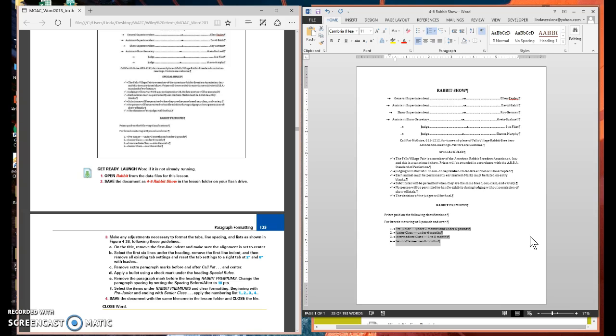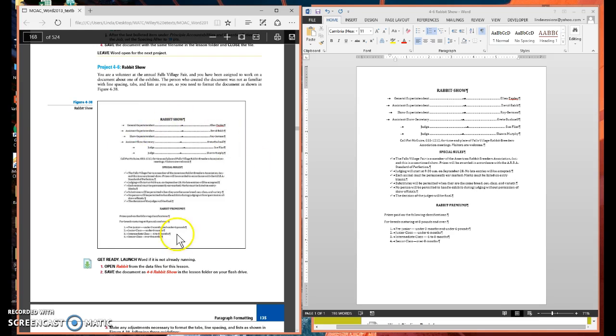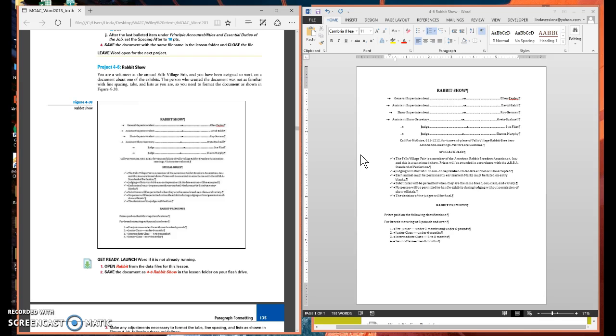And so this is our new document, and you can see it matches what's in the textbook. So you're ready to save that and submit that, because you've just made that document look a lot better just by applying the steps and the skills that you learned in Lesson 4.